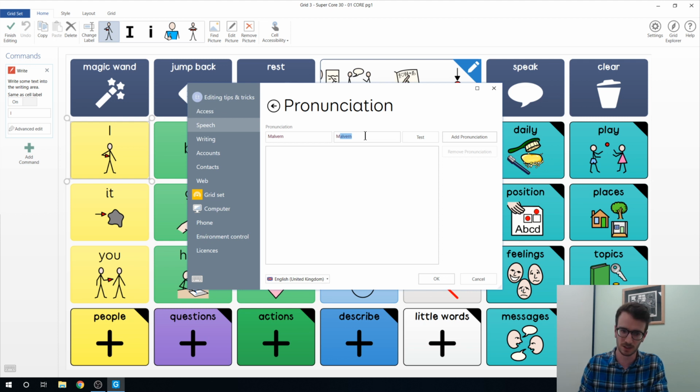And then if I change that to how it could be said phonetically, so if I say that with a U as Malvern, that should sound more like how Malvern is supposed to be pronounced. Not sure if you guys are hearing that, but that said it more like it is supposed to. And then I just need to hit add pronunciation to make sure that's in my list. And now anytime Grid sees the word Malvern spelt like this, it will instead use my special pronunciation rule.